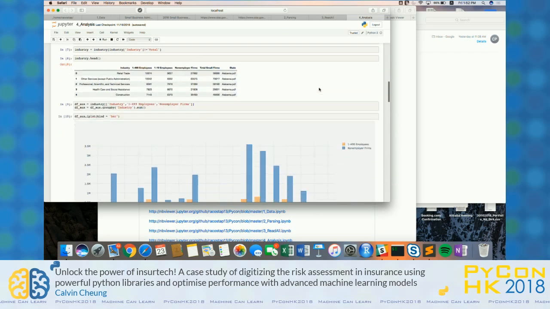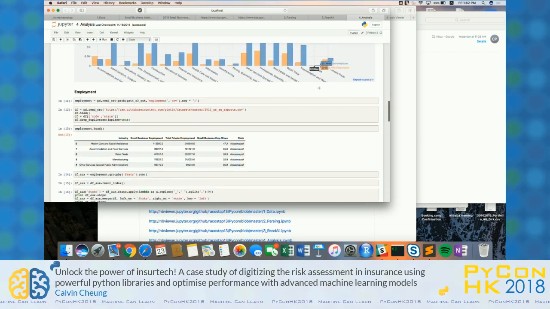So, when you have the information, then it's quite easy to make the analysis.